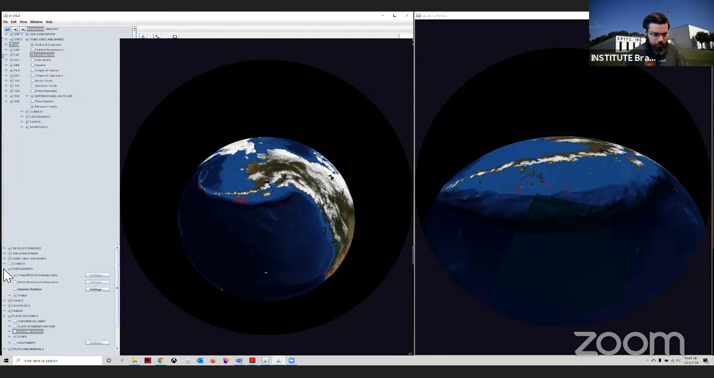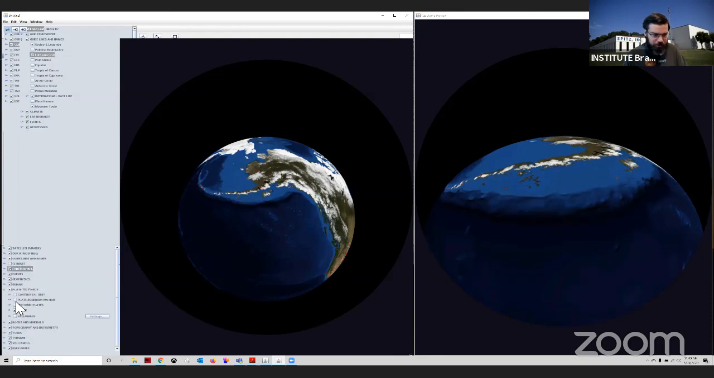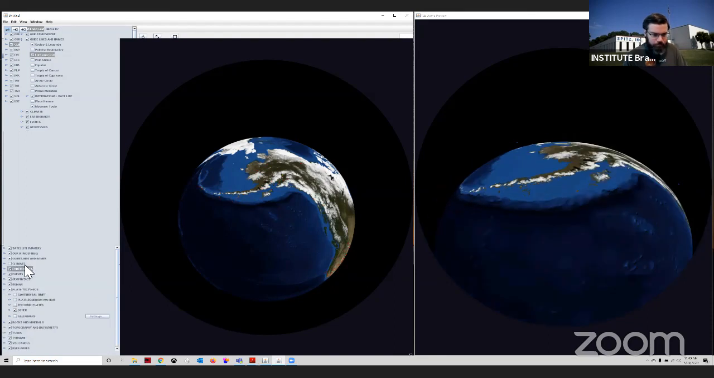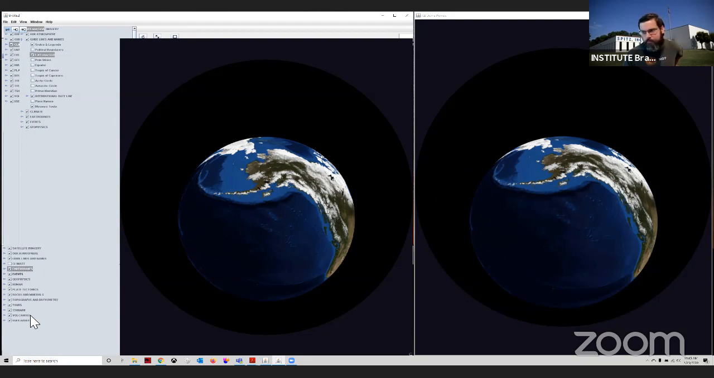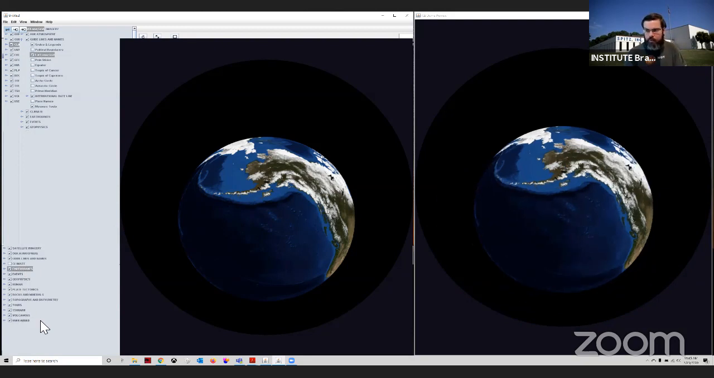All right. So just for time's sake here, that's basically how the layers work. So you either have images that you're overlaying, or you have data points or lines or whatnot that you can put on top of it.